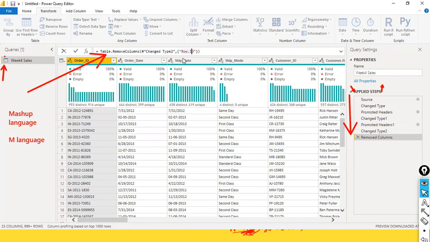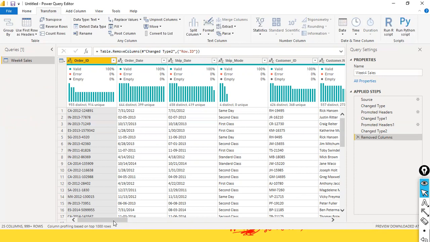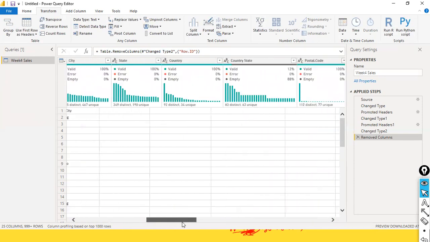Got it? We don't have to write Table.Remove. You don't have to remember all these commands. If you remember it is good, but you don't have to remember it. You don't have to explicitly type these commands. Simply, if you don't want a column, you can simply remove the column. That's all. Next step, I'm going to scroll towards the right side.